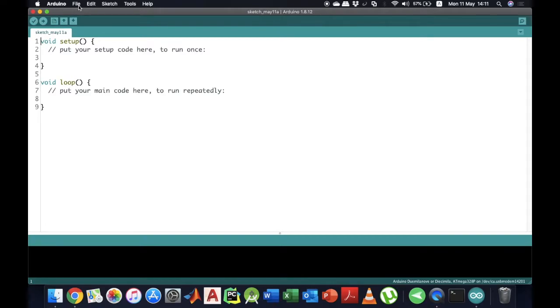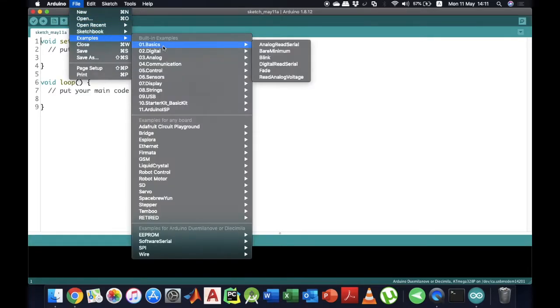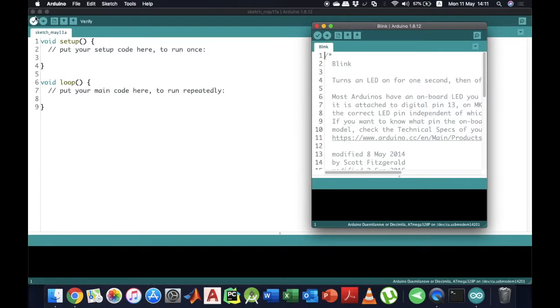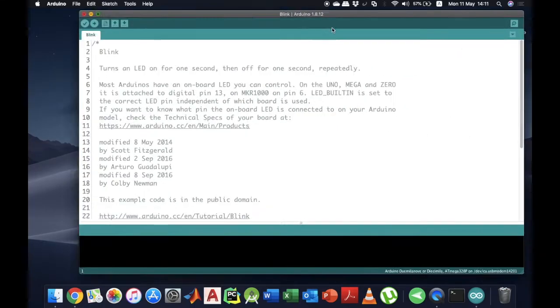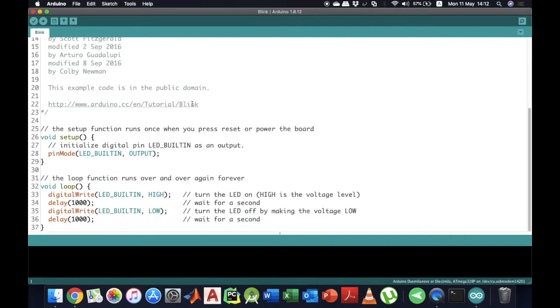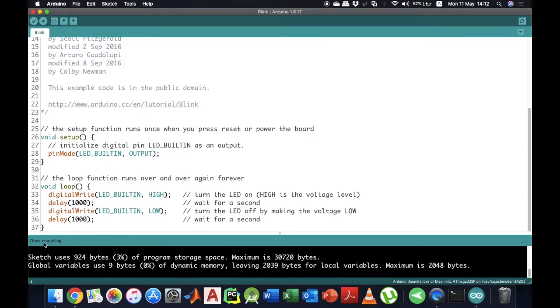So we first go to File, Examples, Basics, and then you click on Blink. Once you click on that, another pop-up appears, then you open this. We're not going to look into how the code actually works. We're going to look into that in later sessions. The purpose of this video right now is to run our very first program. Once that is done, you click on compile or verify, which means the same thing. Once you do that, it says compiling sketch over here. Once that is done, it says done compiling, and after that we're going to move to our microcontroller board.